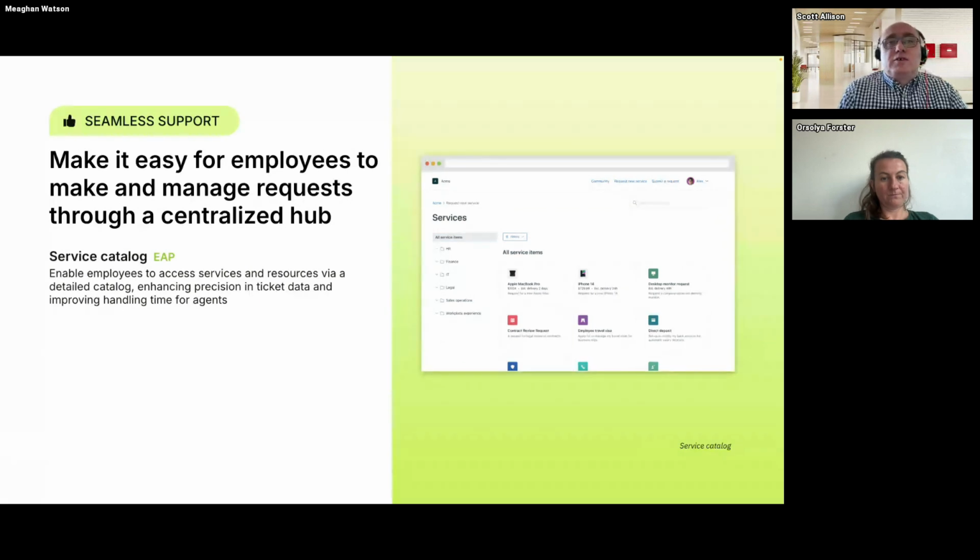We're really excited about Service Catalog because it transforms the Help Center into a true one-stop shop for employees where they can find information, request a service, or get support and get the help that they need all in the same place.